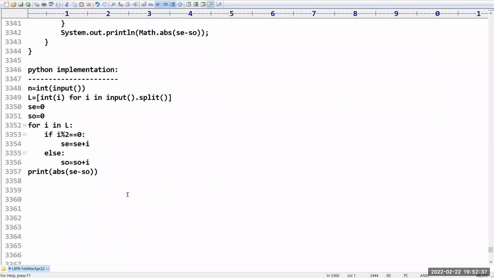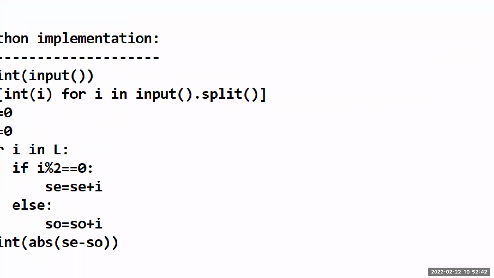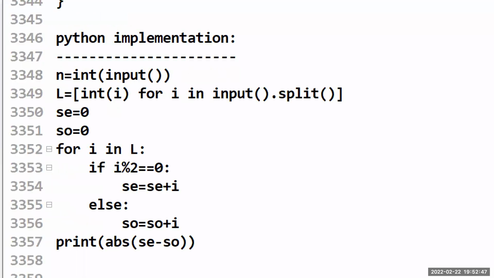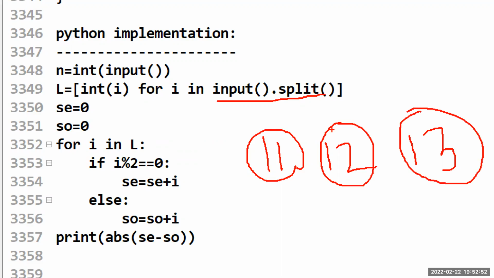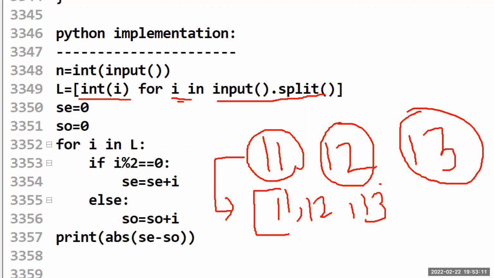Line number 2, observe carefully. Input dot split. Suppose I am giving 11 12 13, it will split based on space. So this will be considered as the first element, second element, third element. For each I value, I am converting I into an integer, because we already know the input function reads the data in the form of a string only. That's why I manually convert into integer and store it in a list. That's all.